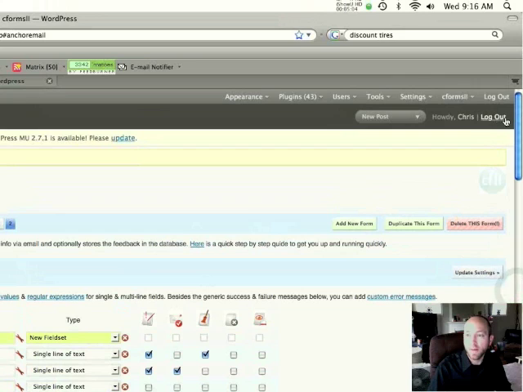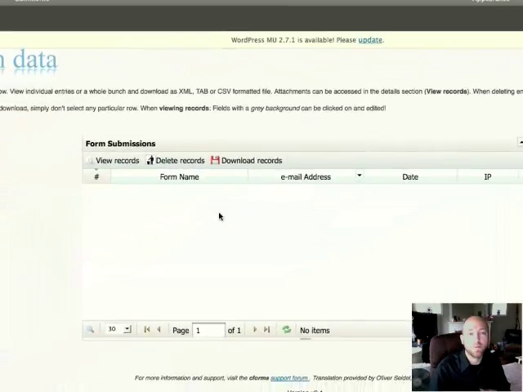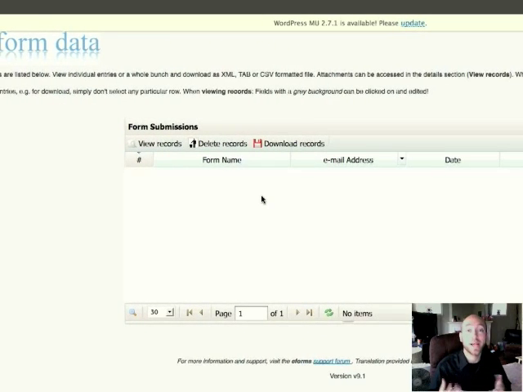If you scroll up, under cForms you also have some other options. Tracking is a big one. Anytime somebody fills out the form, you'll get emailed. But just in case you lose those emails, or maybe you want to download all the leads that you've received from the website, you can come to this tracking section and all of your leads will show up here.